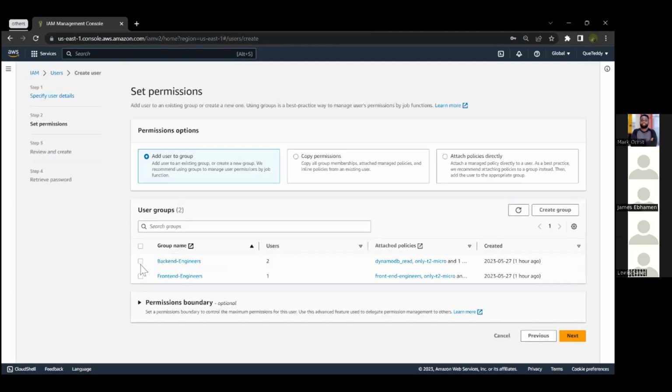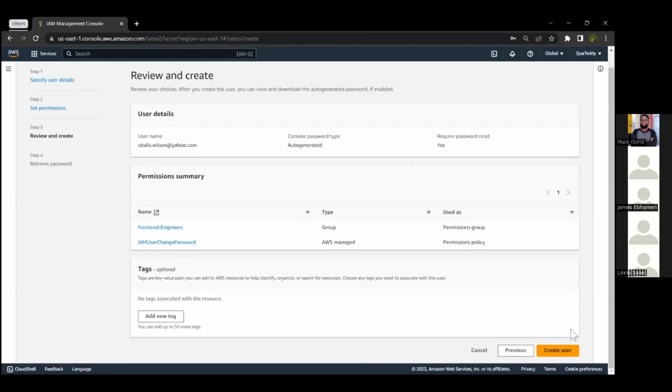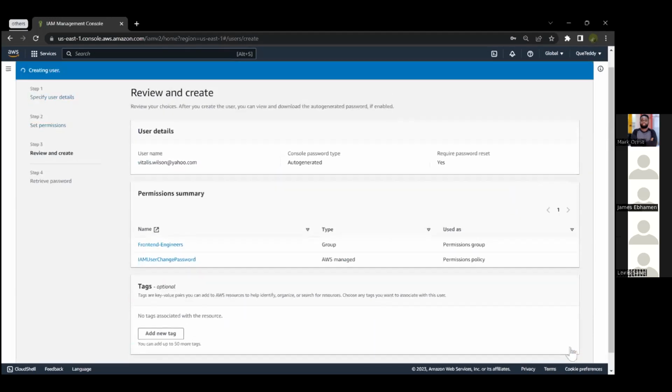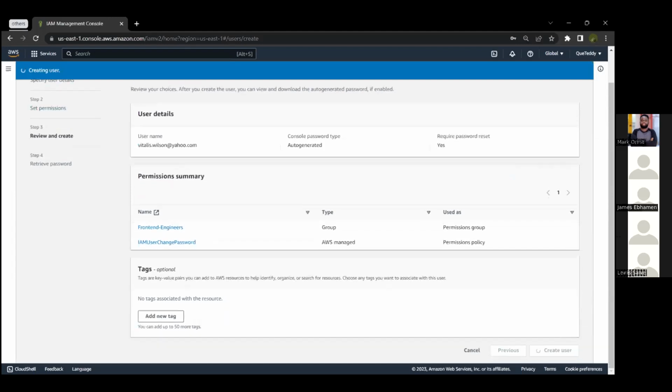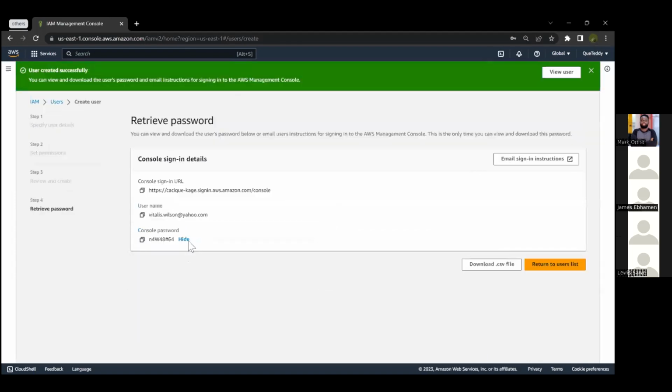I'm going to add you to backend too, so I'm going to add you to front end. So we're just going to create it, straightforward, pretty simple. And now this is the password. So this is for Vitalis. I'm just going to send this to you here. So that's the password, Vitalis. And one last person, then we'll call it. That's all. Sorry, Kelvin, sorry, Mark.